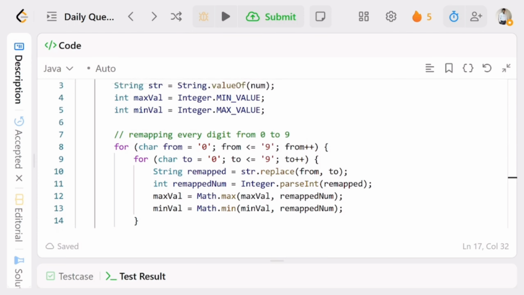Just pause this video and go through what we have done. We have taken two variables, min val and max val. And then we remap using all the digits from 0 to 9. So we use two nested loops.